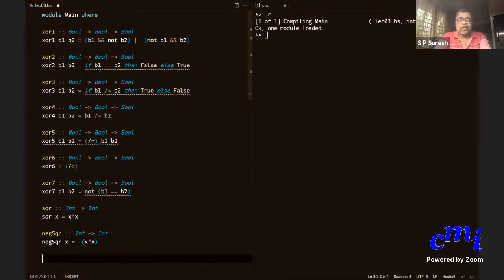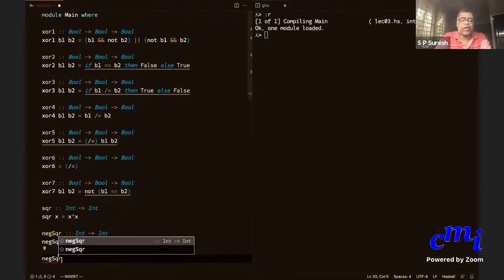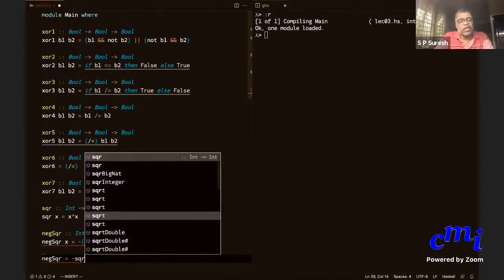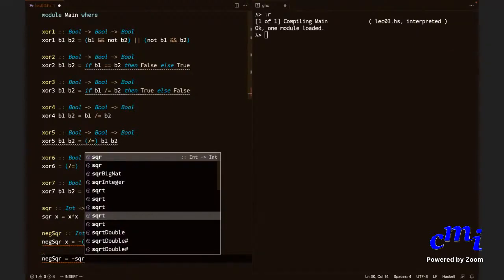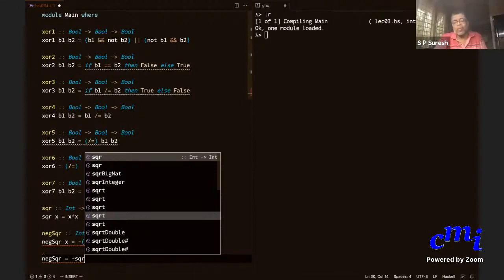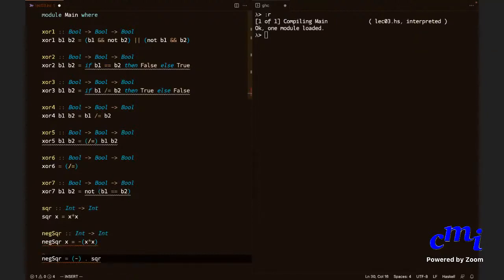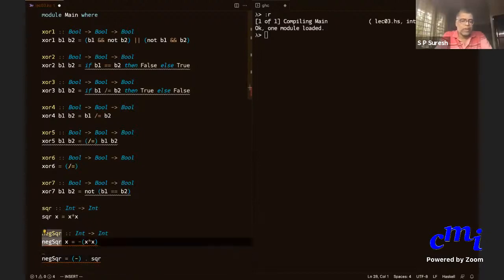His question is, can I just say something like negation of square equals minus square? Do I understand you correctly? Yes, sir, that is what I was asking. Yes, but minus can only be applied to a number, not to a function. But you know in mathematics how to do it. You want to say a negation composed with square. That's it. This will work. Okay, got it. So what was the composition symbol? Dot. You can see the dot.